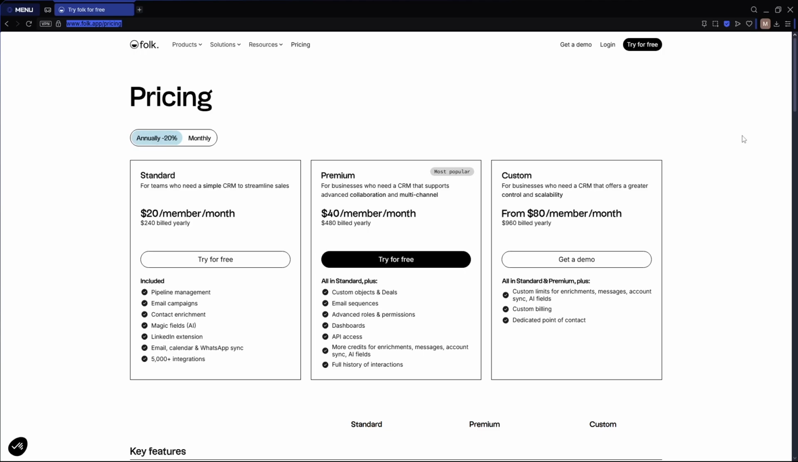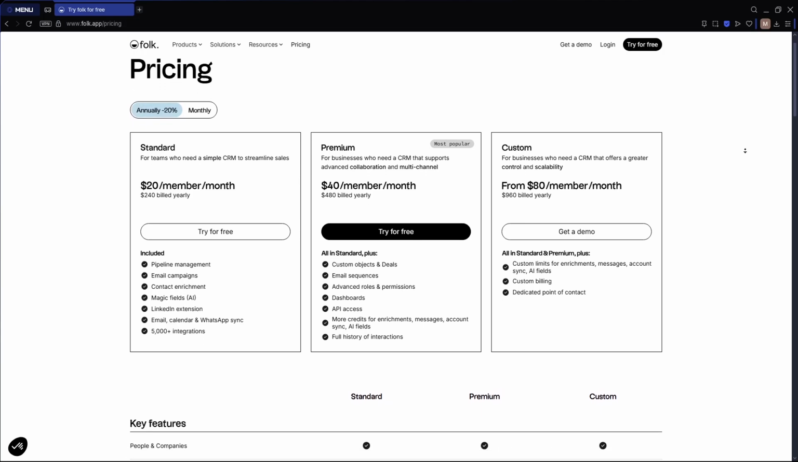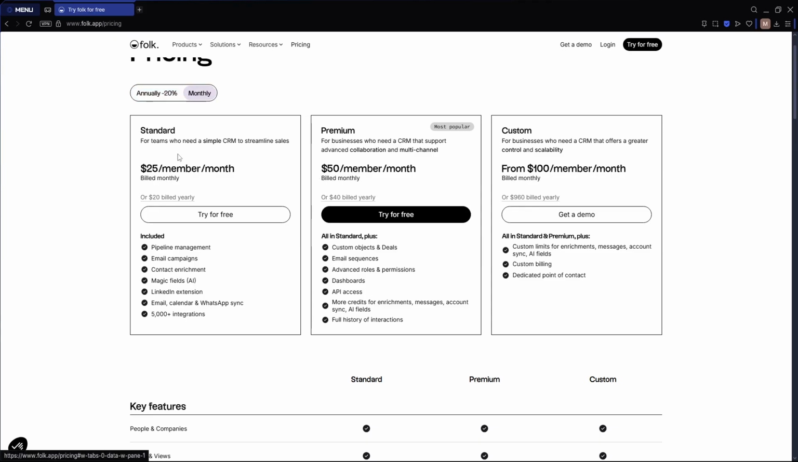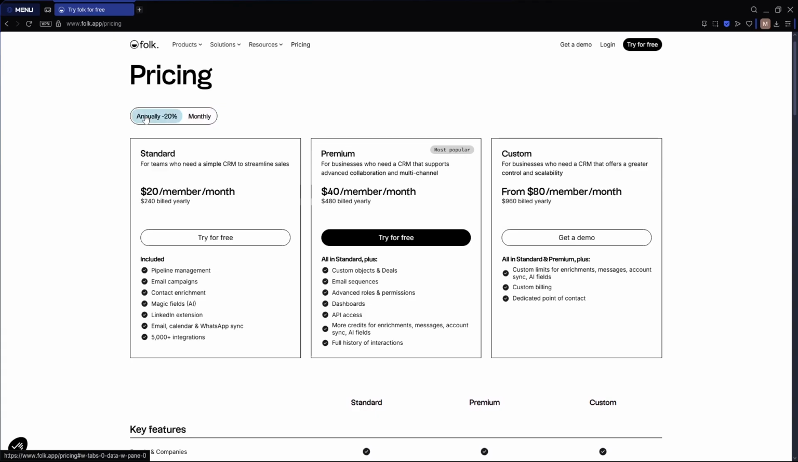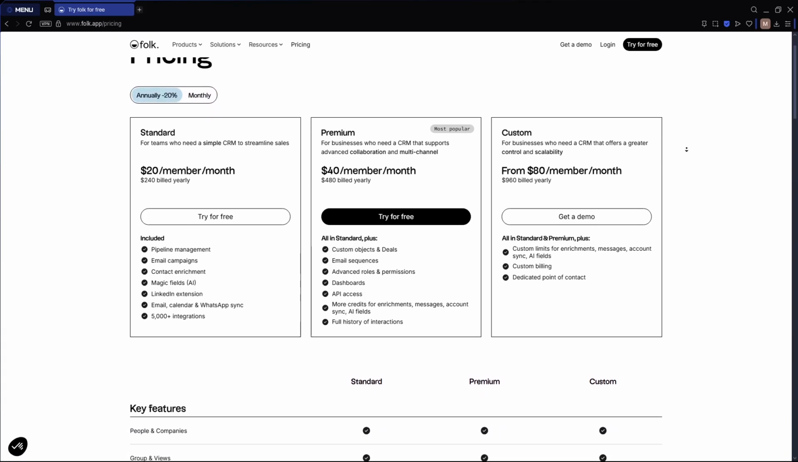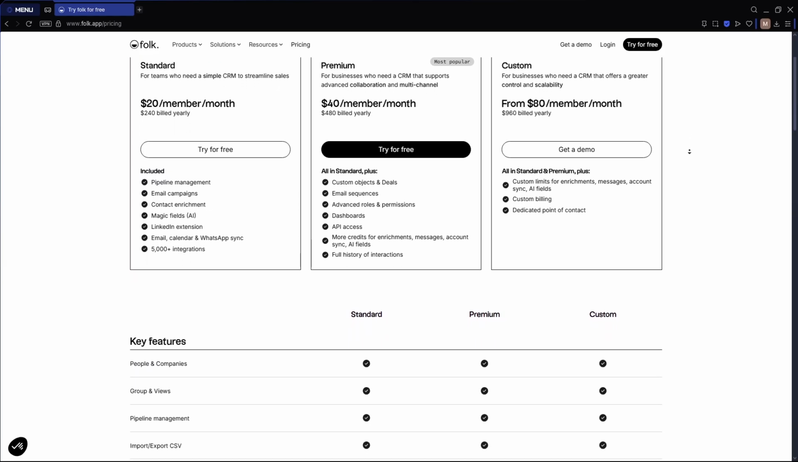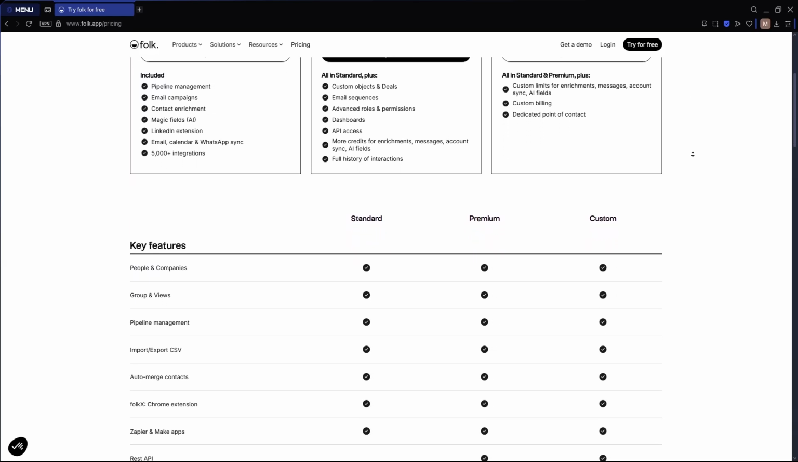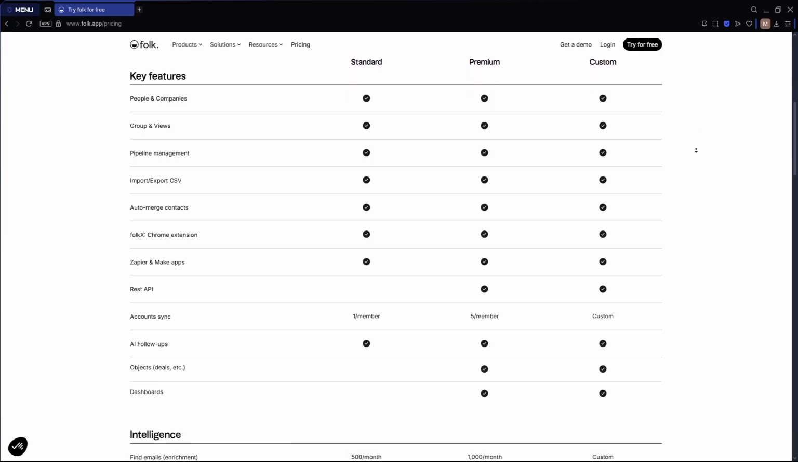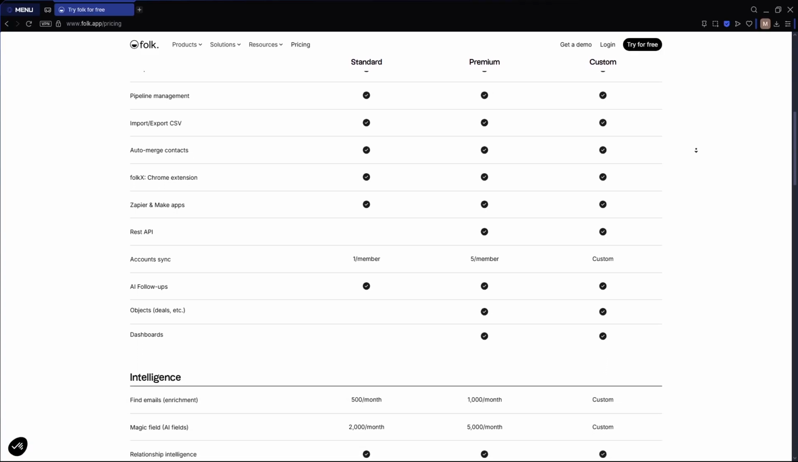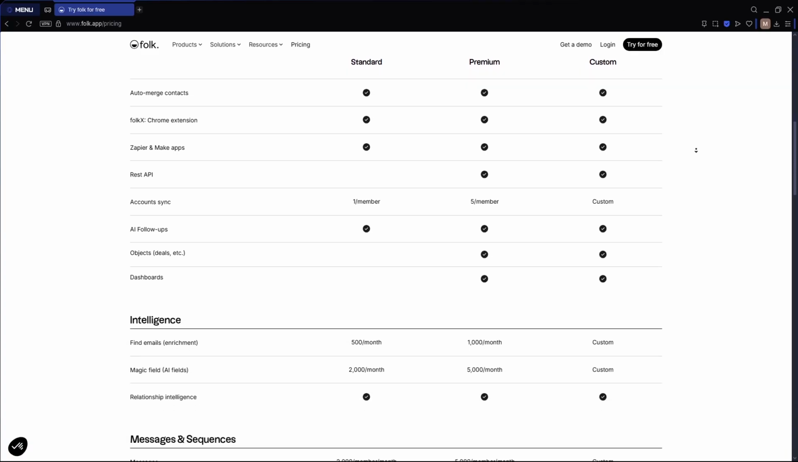The standard plan costs $20 per user per month if billed annually, or $25 on a monthly basis. This plan includes pipelines, email campaigns, enrichment, magic fields, the Chrome extension, and basic integrations like email and calendar sync. The premium plan costs $40 per user per month annually, or $50 monthly, and adds advanced features like deals, dashboards, email sequences, and API access.